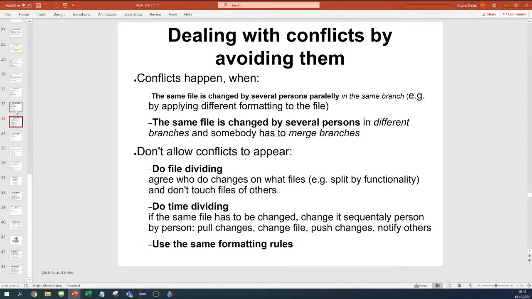So nothing really special, just seeing these things already. So I'm dealing with the conflicts. Here are some explanations about how to deal with the conflicts.